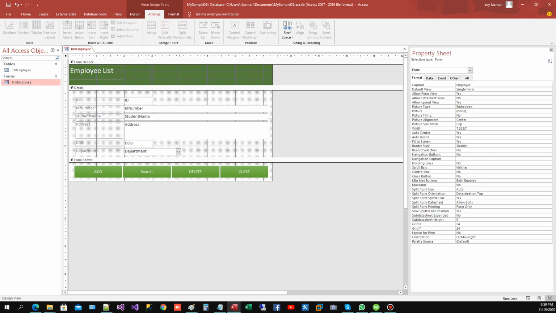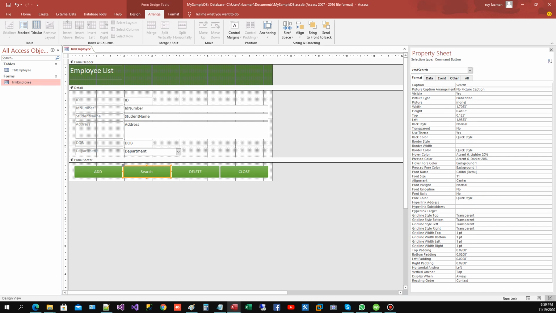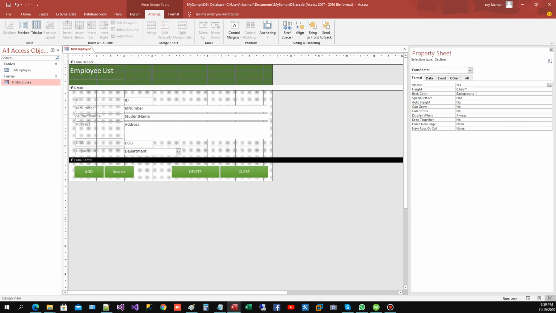So now in this form I will make some modification. I'd like to create a new search button here, which is the advanced search.